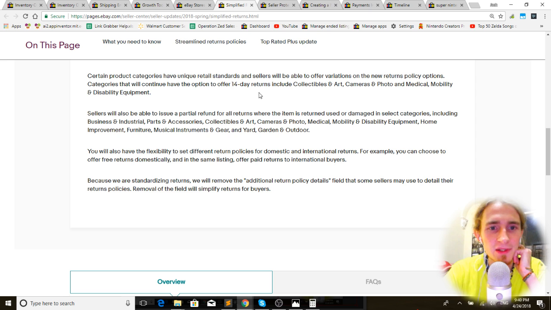Sellers will also be able to issue a partial refund for all returns where the item is returned used or damaged in select categories, including business and industrial, parts and accessories, collectibles and art, cameras and photo, medical, mobility and disability equipment, home improvement, furniture, musical instruments and gear, yard, garden, and outdoor. You will also have the flexibility to set different return policies for domestic and international returns.